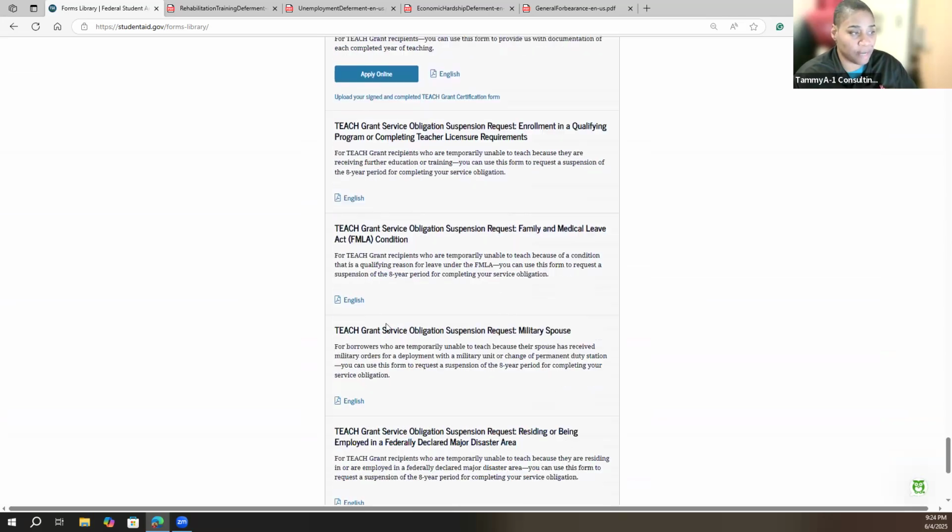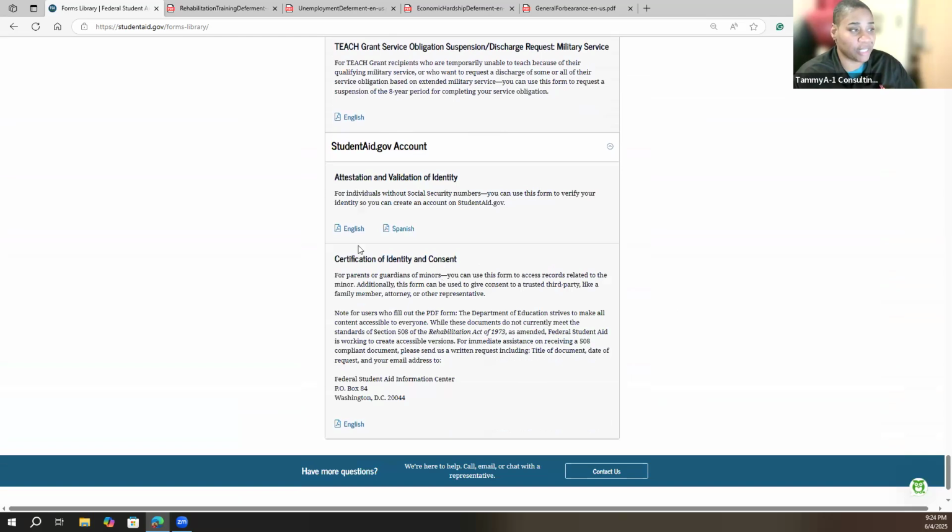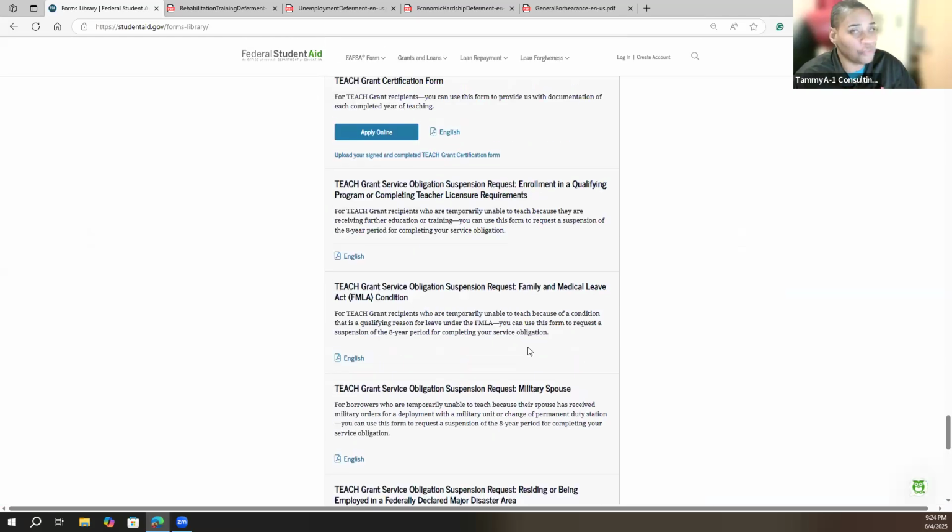TEACH Grants, okay? Look at all this stuff. StudentAid.gov account, attestation and validation of identity, certification of identity, and consent. So this is more or less for records requests and things of that nature. But all of these forms are here.